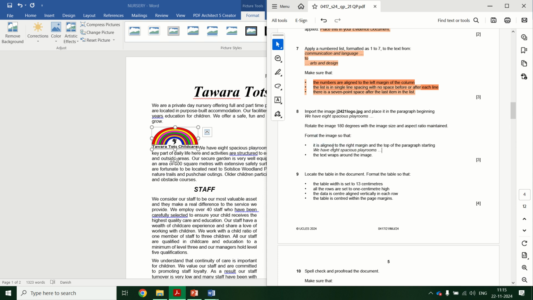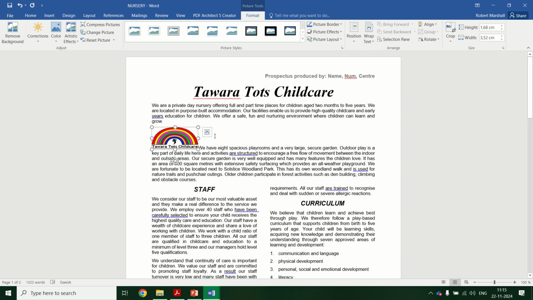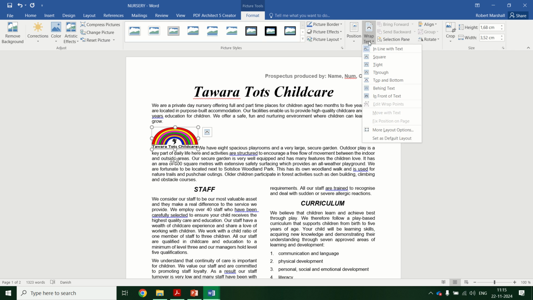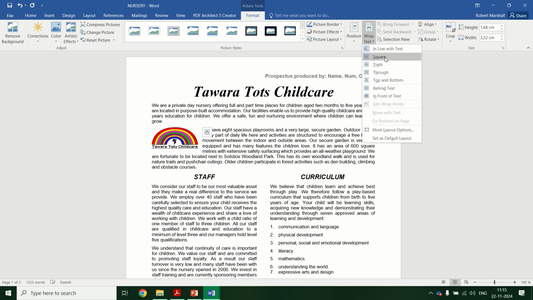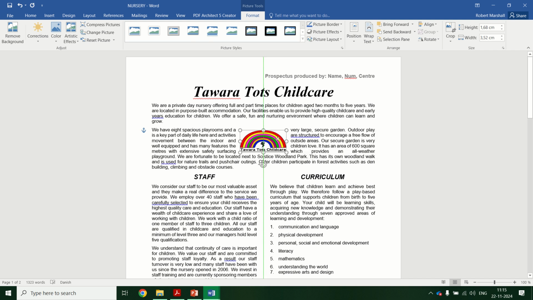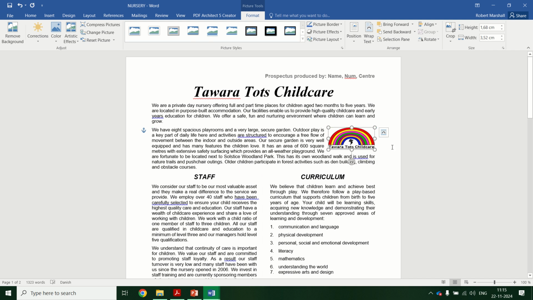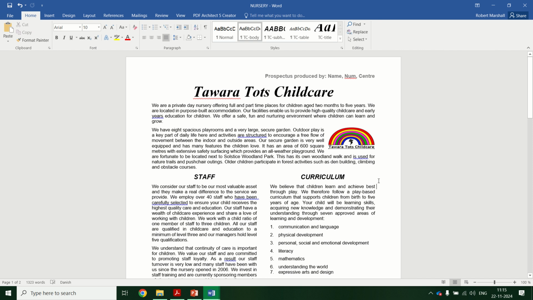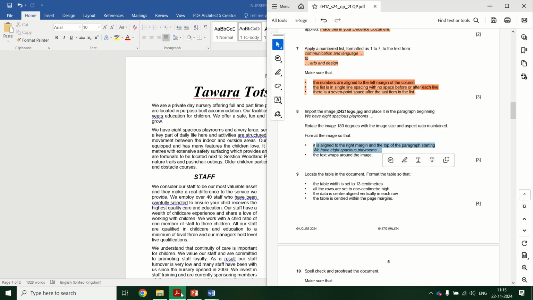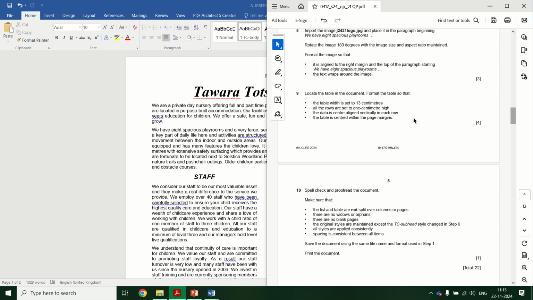Format the image, top right margin at the top of the paragraph with the text wrapping around the image. So click on the image, wrap text. We can put it square and then move it across with the text wrapping around right in the top of that paragraph, top right. Okay, and it didn't say to change the size. Yes, so I think we've answered all of those.